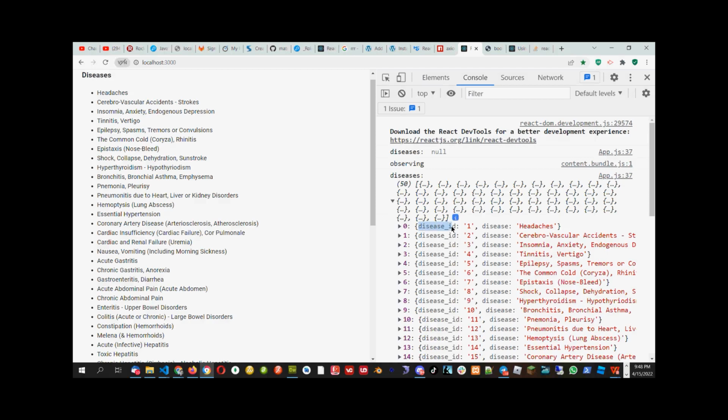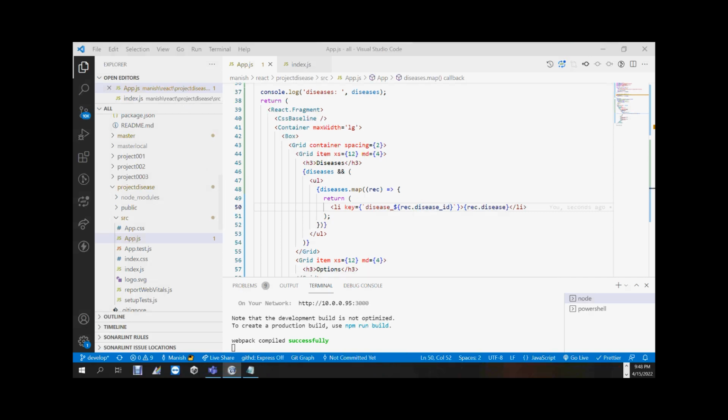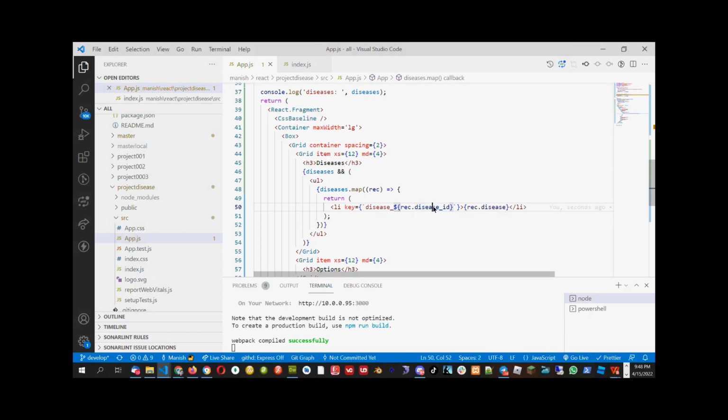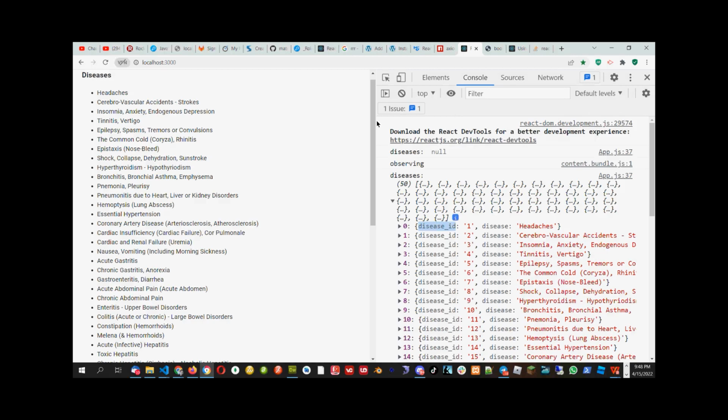So we are getting the disease ID from the backend. So we are concatenating the disease ID with the disease keyword so that it should not conflict with other looping objects. And here I will give the name of the disease. And I will give some on-click event. When you click this, we will call the options. Okay, so let's see first what it is looking like.